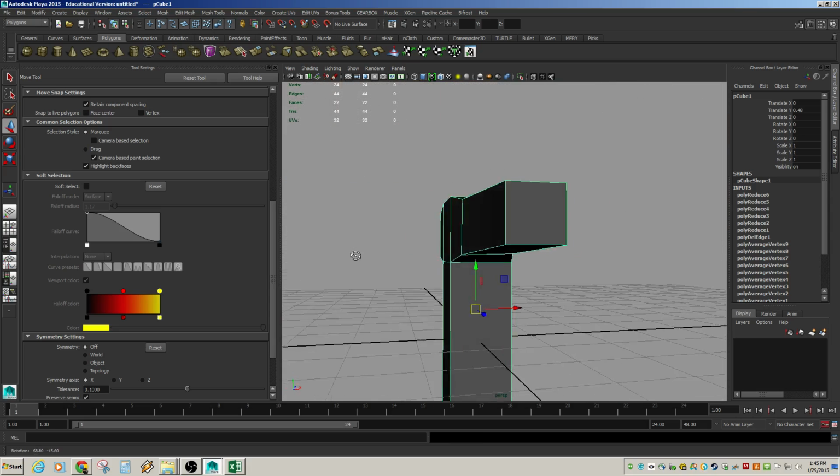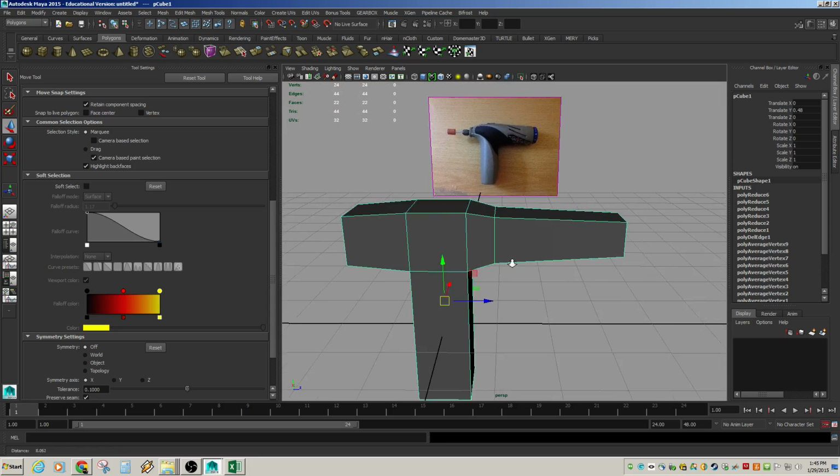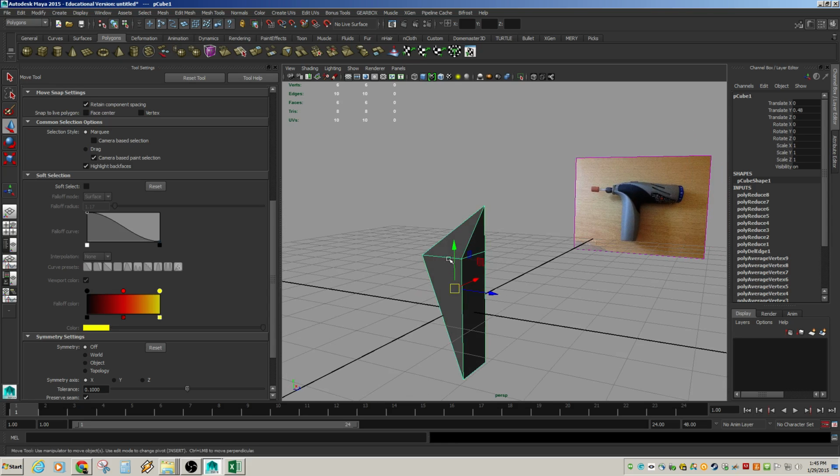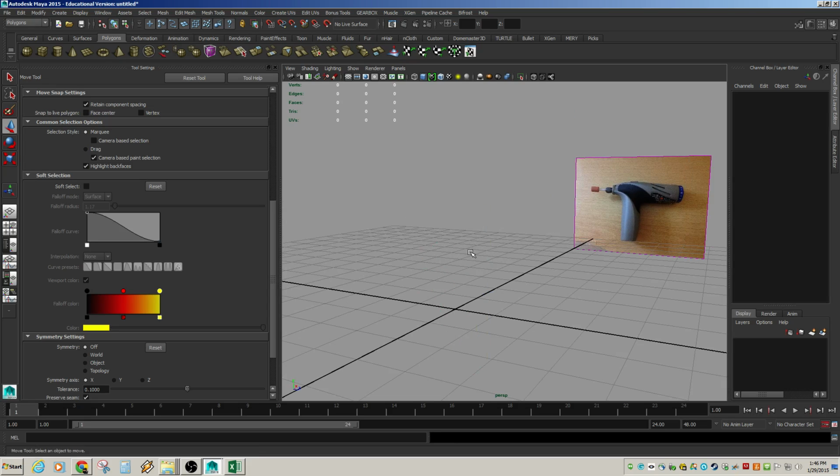It just kind of is going to do its best to keep what it can. So the more you reduce it, eventually it's going to get to this, and it's going to be like, I'm sorry, this is as close as I can get. So let's go ahead and delete that. I'll show you how I personally would have started this model.